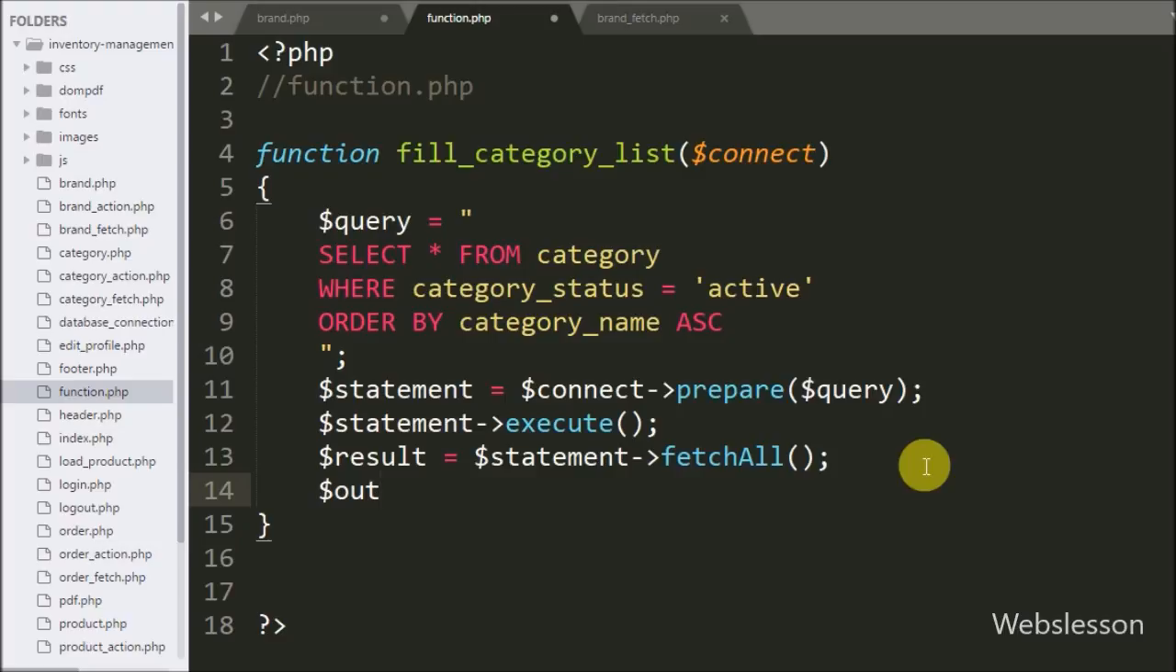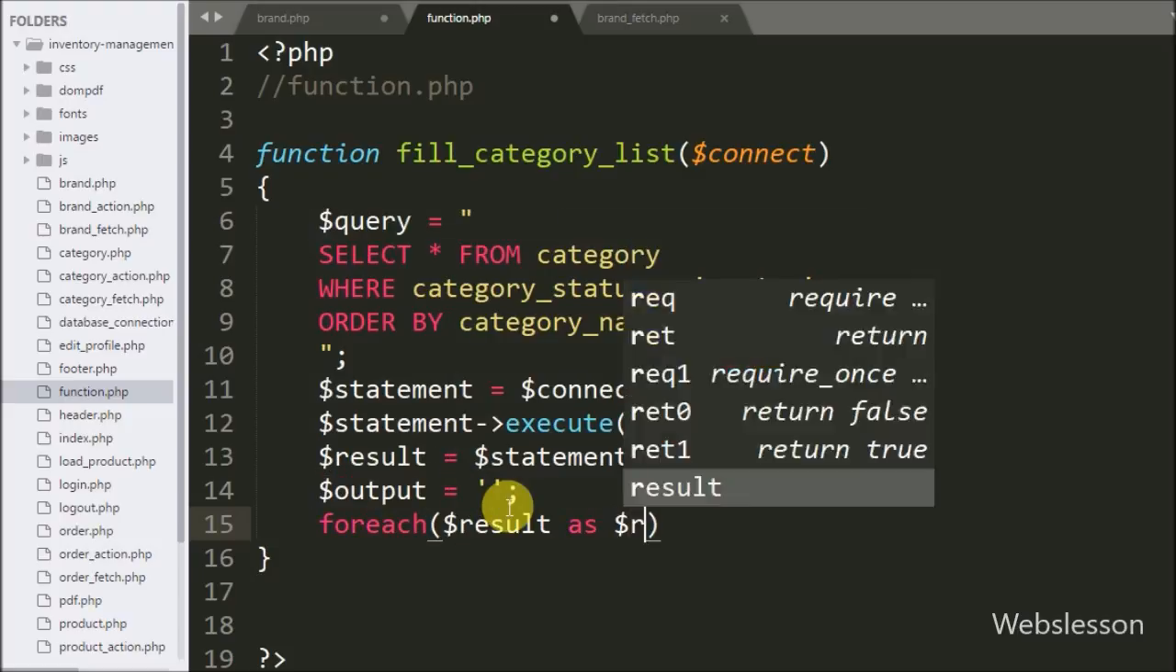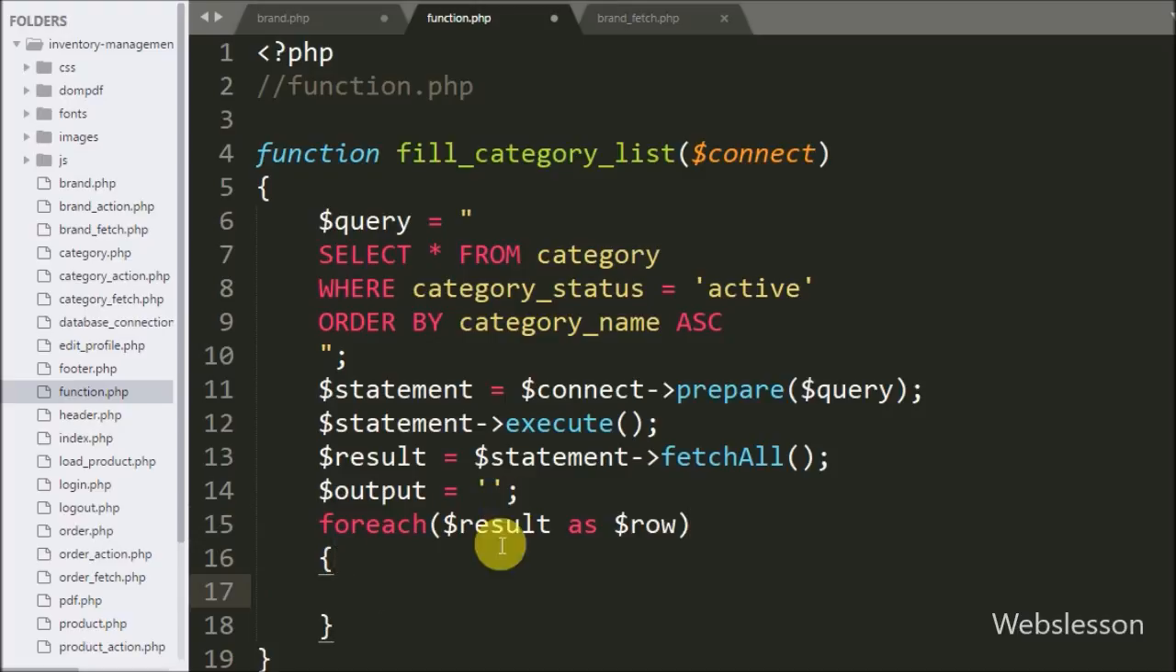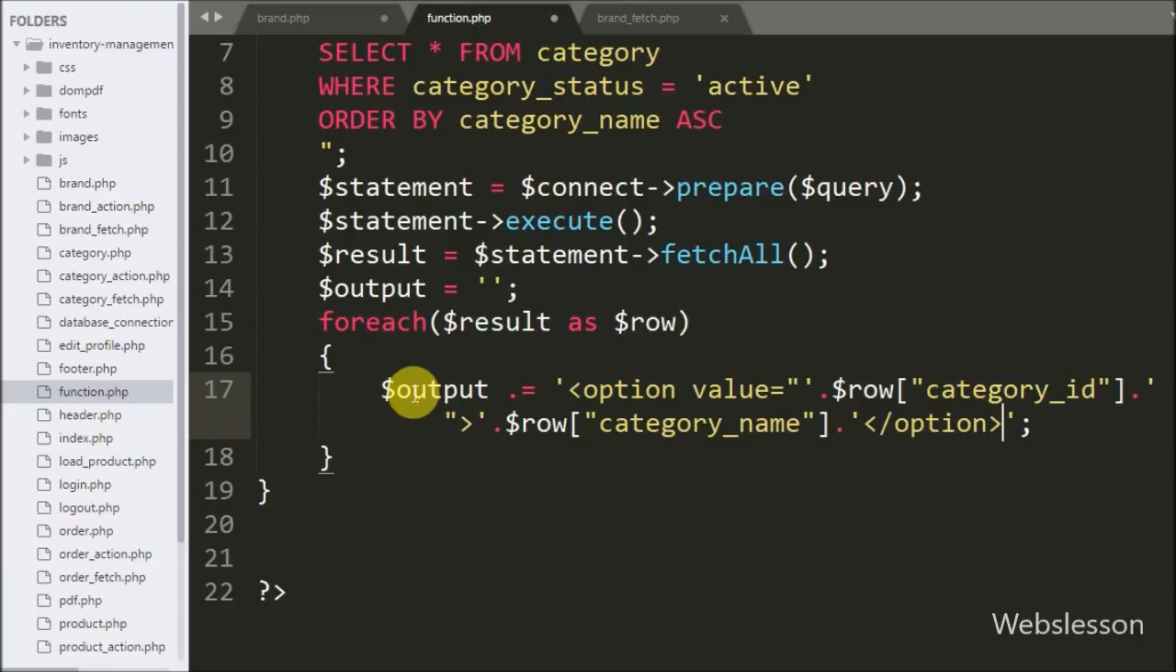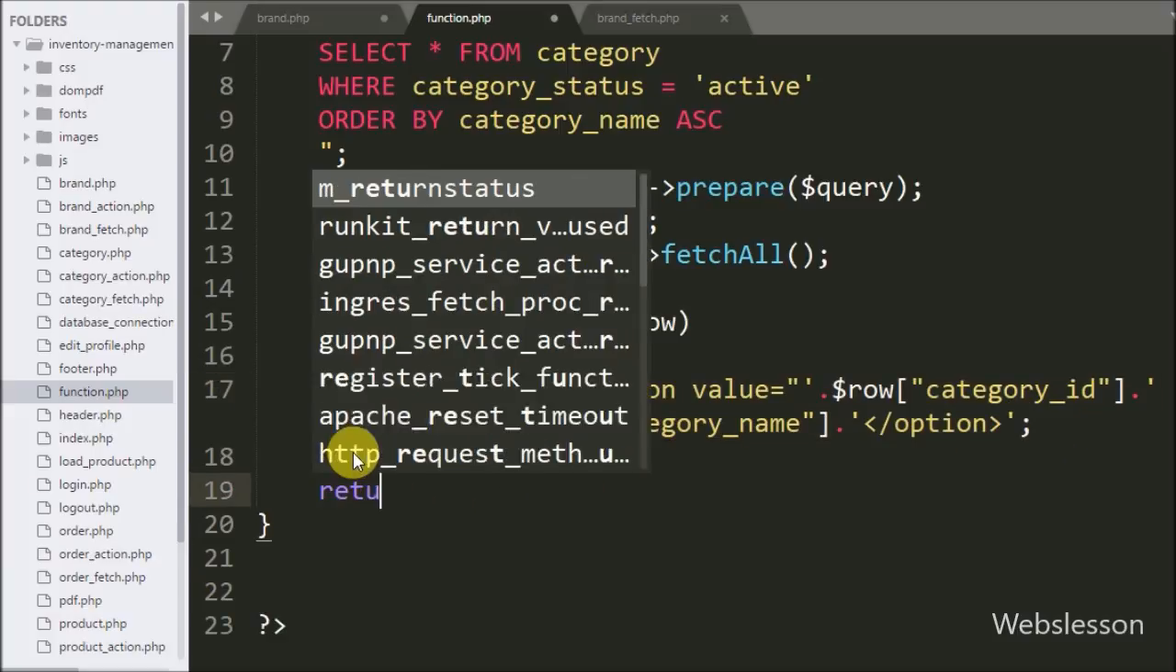Now we have defined the $output variable equal to a blank value. Under this variable we will store category data in HTML format. Then we have written a foreach loop with the $result variable as $row. By using this foreach loop we will fetch data from the $result variable. Under this loop we have written the $output variable. In this we have appended HTML code like option value equal to the $row category id variable, and in the option text we have written the $row category name variable. This way we have stored category data in HTML form in the $output variable.